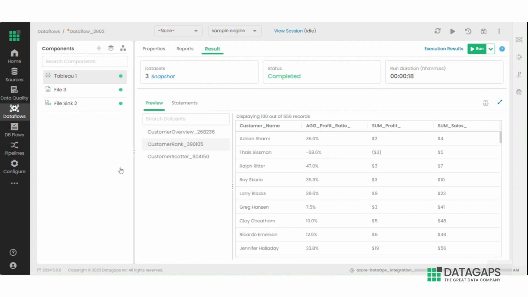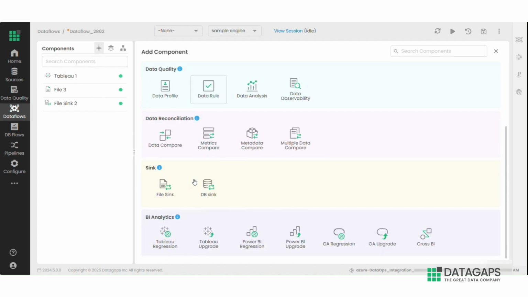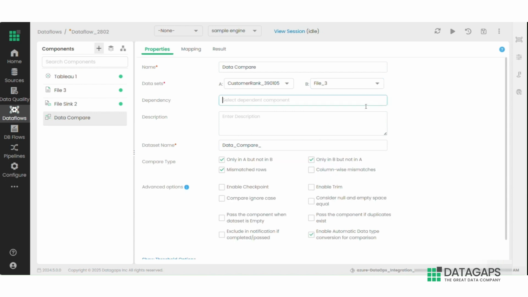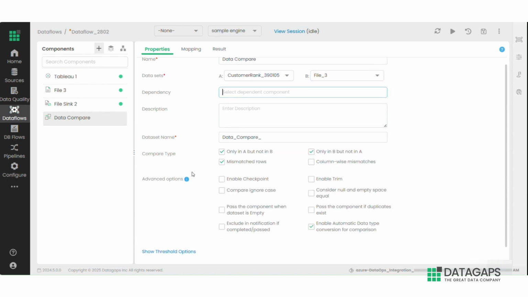After it is run, we are going to bring in a component of DataOps Suite called Data Compare for data comparison. In the Data Compare component, we'll compare the refreshed report dataset to the previously saved dataset which is stored in a file. As per the requirement, users can change and modify the dependency of the flow, compare type, advanced options, and also threshold options.